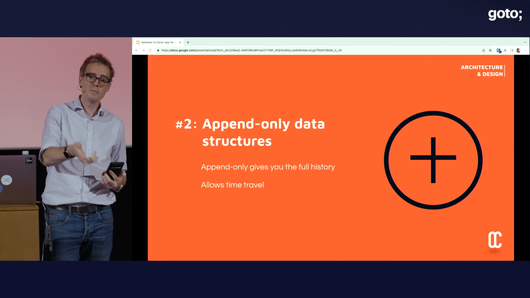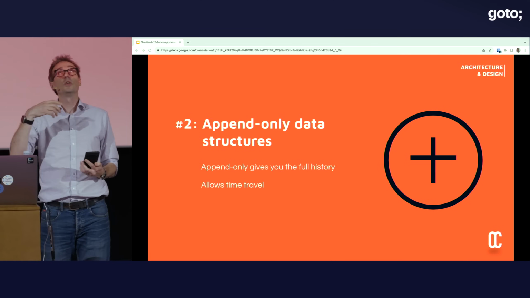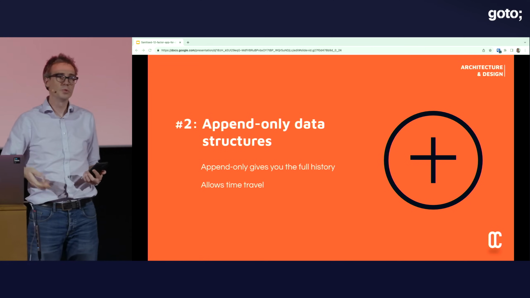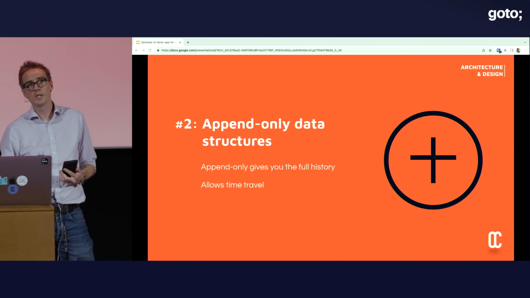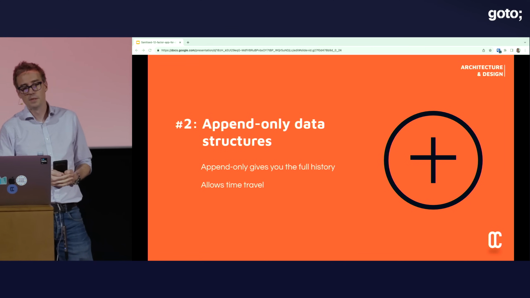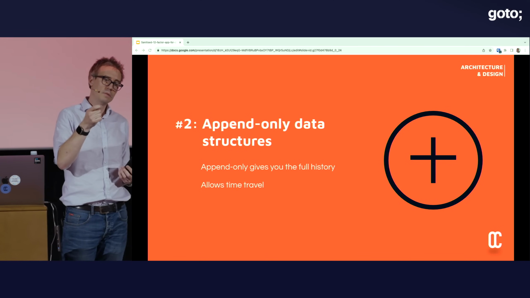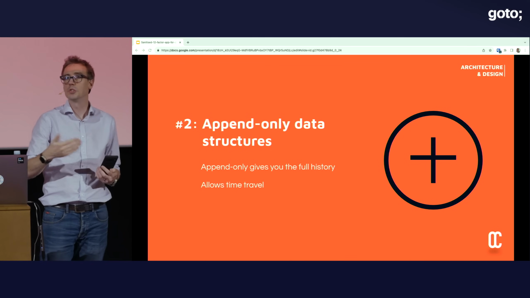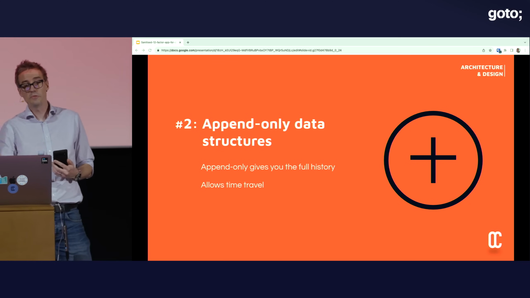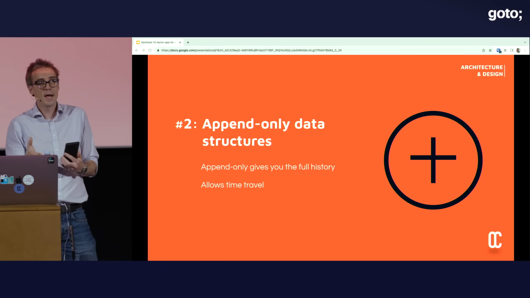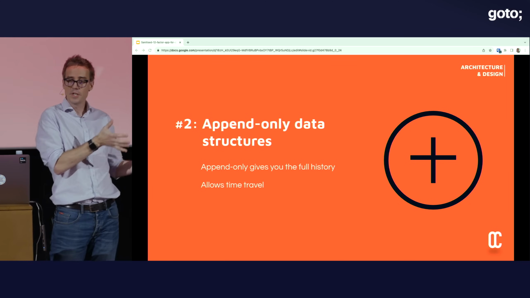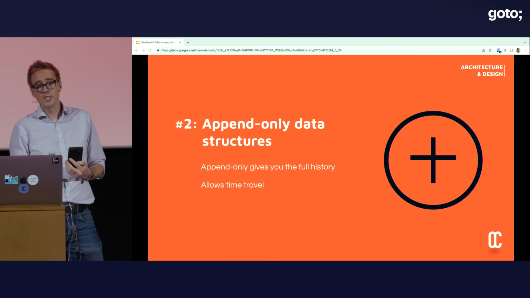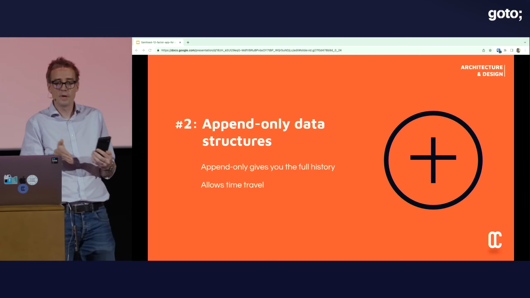So what do I mean by append-only data structures? There will always be a time where you need to update some data. You'll have job queue tables, or different data where you're actually going to do an update. But if you adopt append-only data structures, and you're only ever appending to that data as much as you possibly can, you're going to leave a footprint. You're going to allow yourself to look back. What did I know at this time?